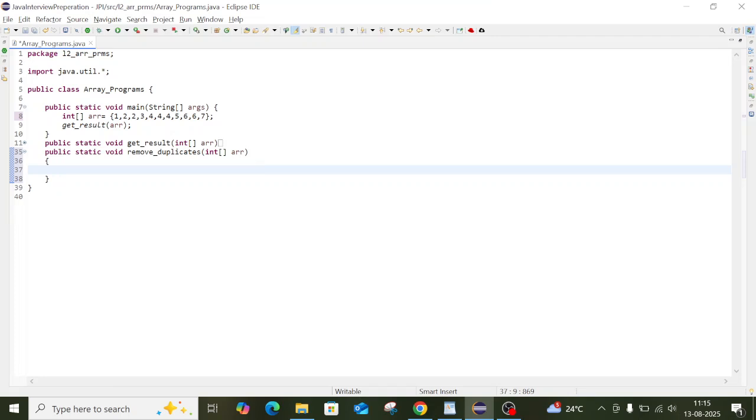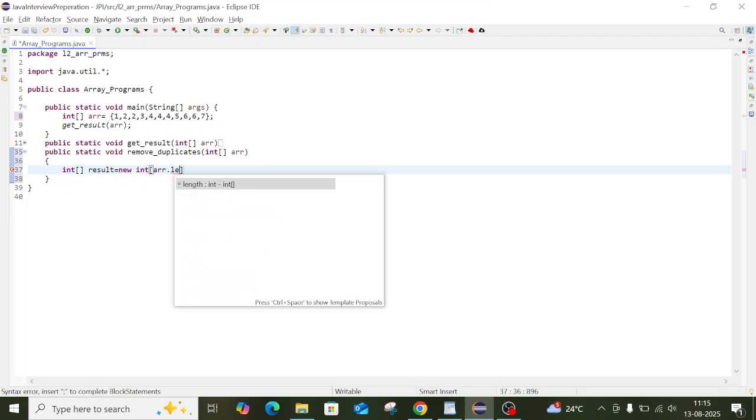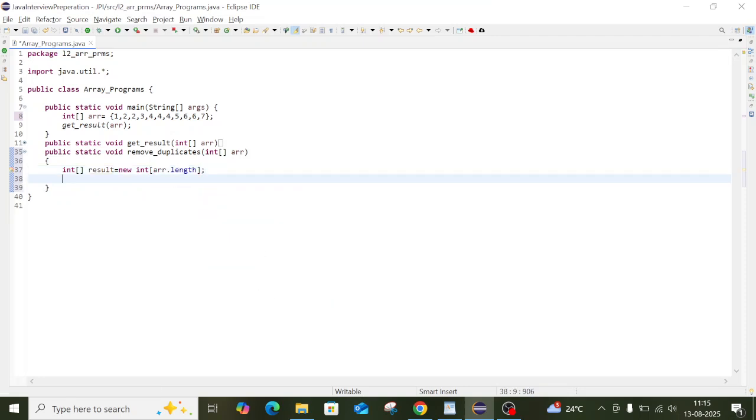So I will declare the result array here. So int result is equal to new int of, what is the length here? Array dot length.